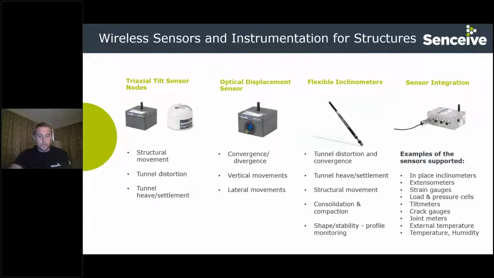A little bit of what we do. So on the left here is our triaxial tilt sensor nodes. This is most of our core business. So this will be used for structural movement, tunnel distortion, heave and settlement. There's a few different form factors. I'll dive into more of these later, but I just want to give an overview of them.